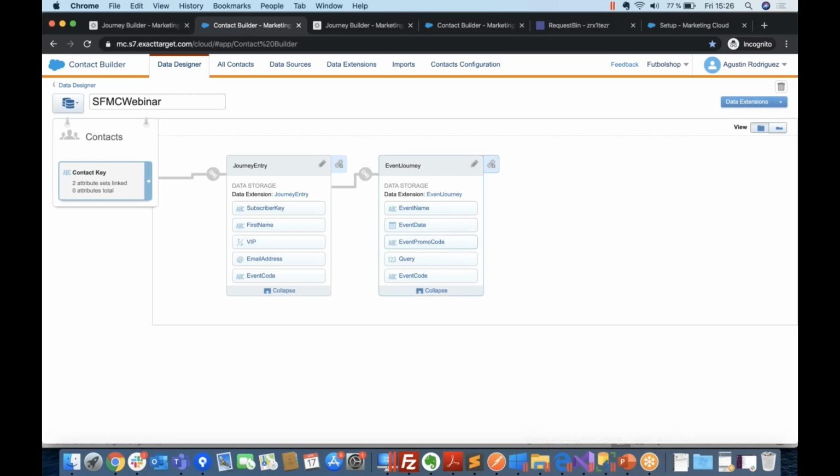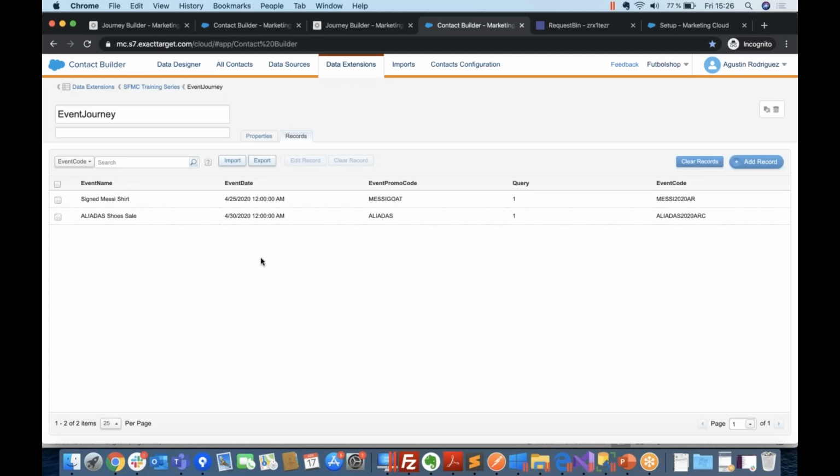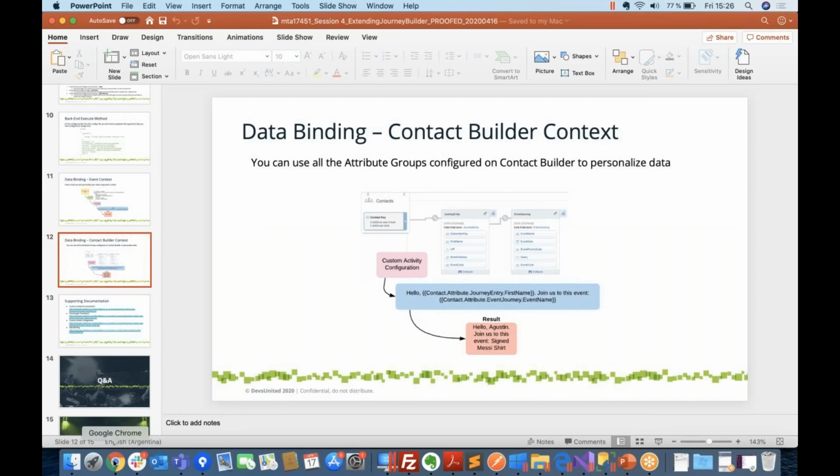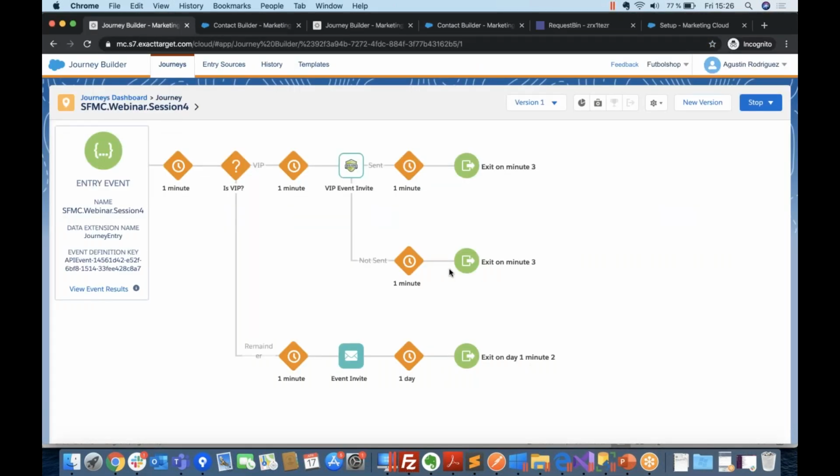Of course, we have some data on the event journey. We have two records with different event codes and some information. So let's try our journey. I already have a configured journey. As I mentioned, the use case is an invitation for an event, and the people invited can be VIP. If the person is VIP, we send a postcard.